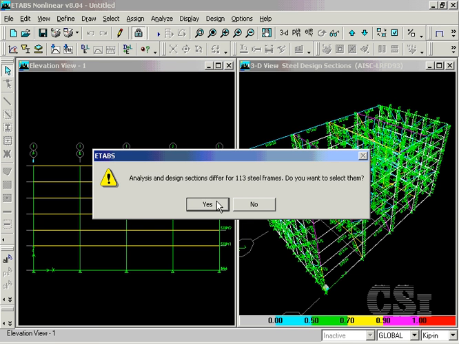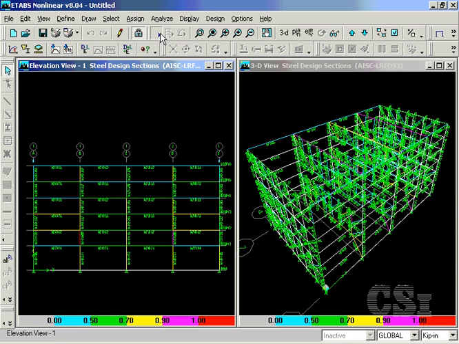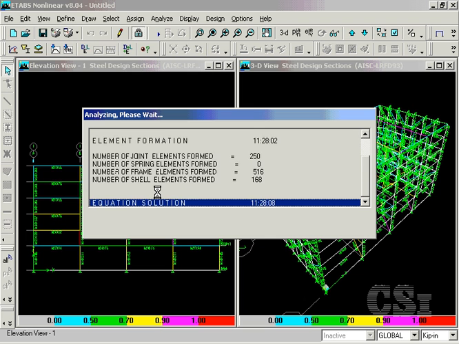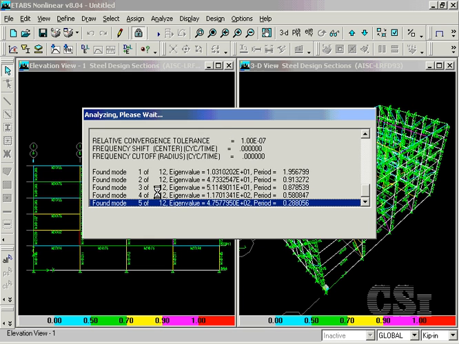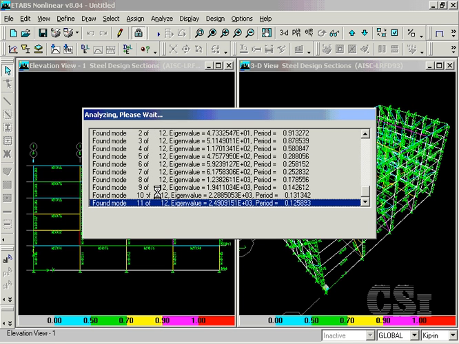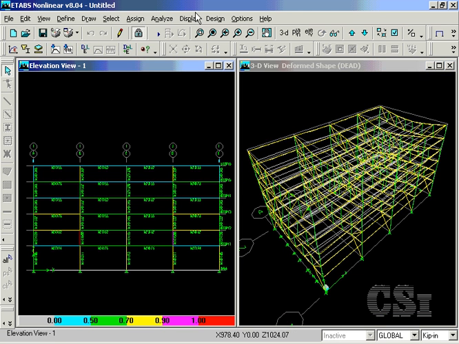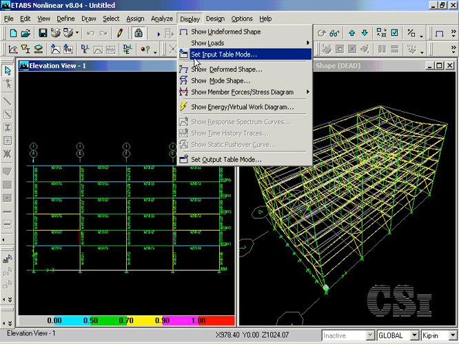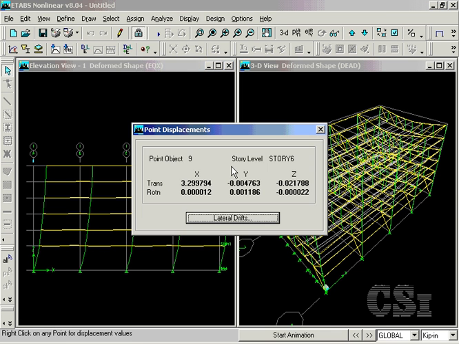The redesign is complete, and now we are ready to rerun the analysis with the updated sections. Once the analysis finishes, switch to the elevation view and again show the deformed shape for the earthquake load. A right click on point 9 at the roof now shows that the lateral displacement has been reduced to 3.29 inches, down significantly from the original 4.34 inches and under our target.